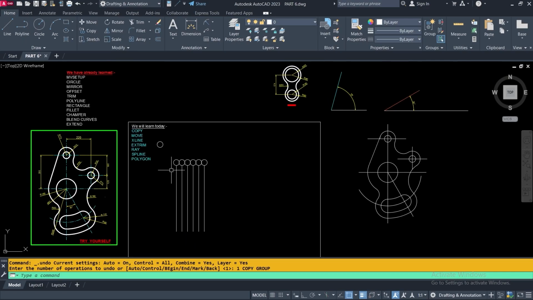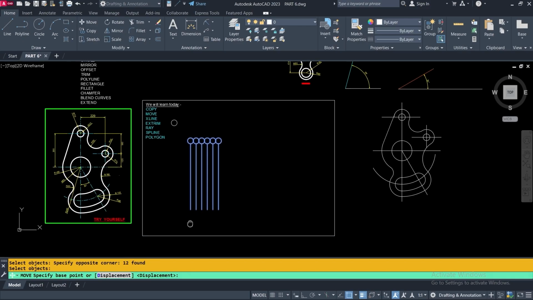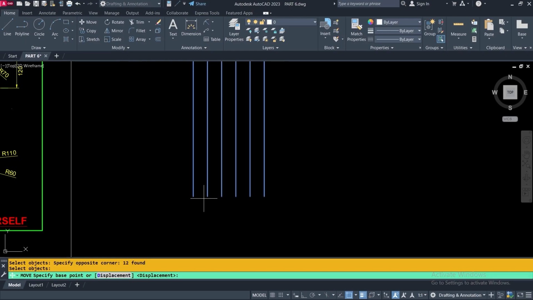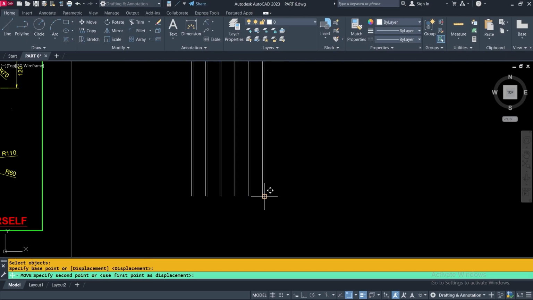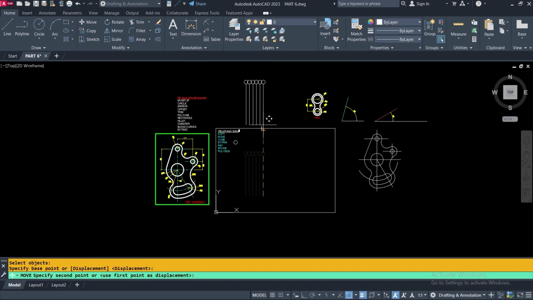Now suppose I want to move this set of objects in such a way that they will stand on the border line. Going to the move tool, click on the move tool, select the objects, pressing enter to complete selection. Now I need to select a base point. As I know that these objects will stand on the horizontal border line here, I need to select any of the endpoints as the base point, click here, then going to place it here.